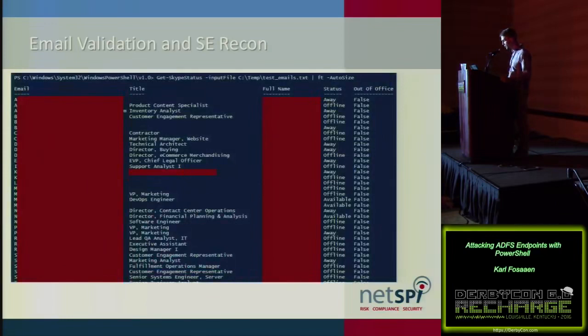So we get job titles. These are a bunch of emails that are purposefully redacted. I get full name, what their status is, all of that good stuff.